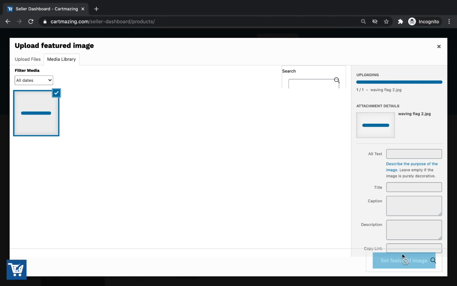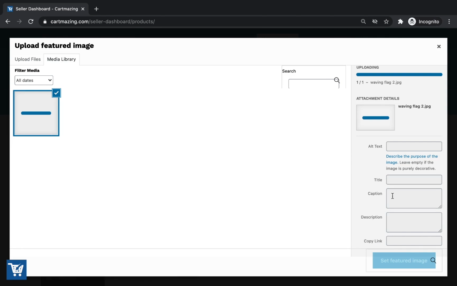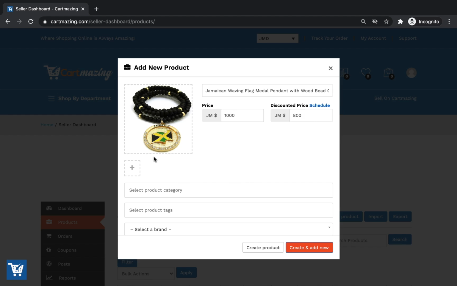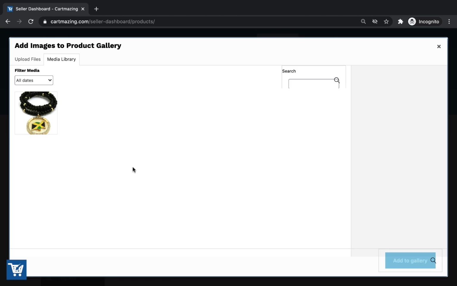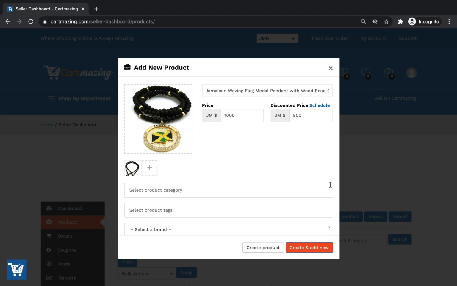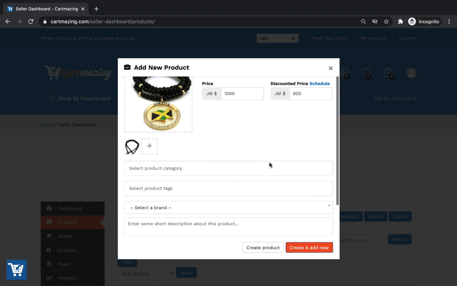So I add my first product image. And your first product image is otherwise known as your featured image for the product. Then you can add gallery images, which are additional images. So I will add one additional image. Now I have two images with my product.